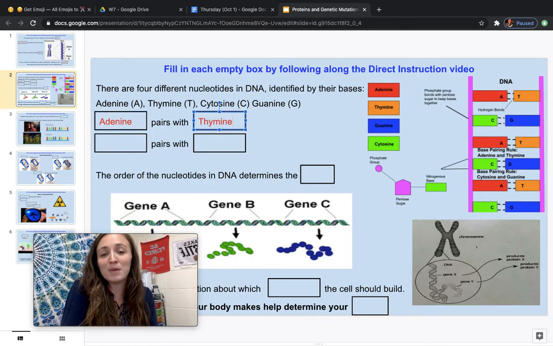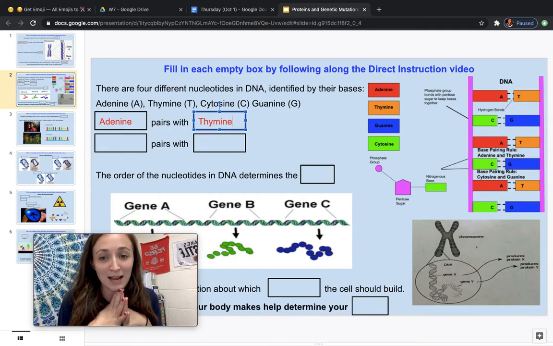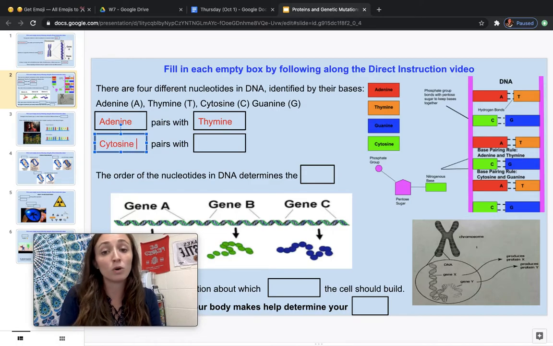Okay, so we always know that adenine or A is besties with thymine. It doesn't want to be connected to anybody else. A and T just want to be together all the time. And same goes for cytosine or C, wanting to pair up with guanine or G. So they're very picky about who they pair up with. A with T, C with G.